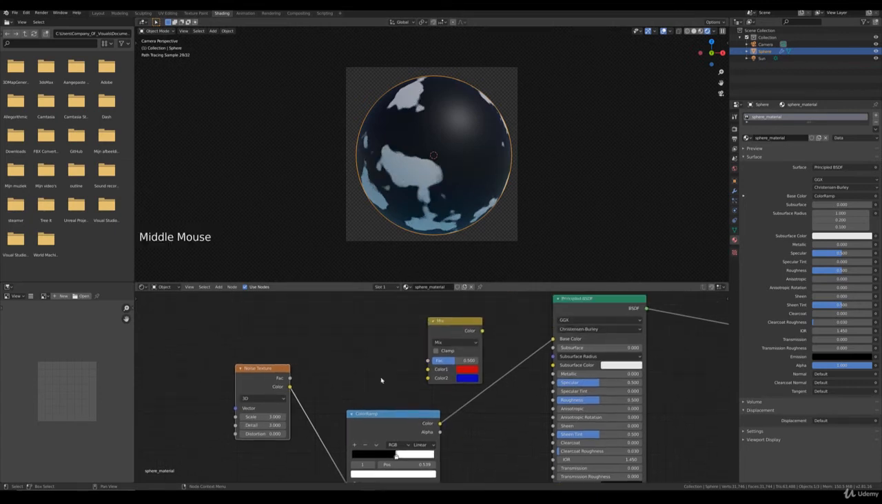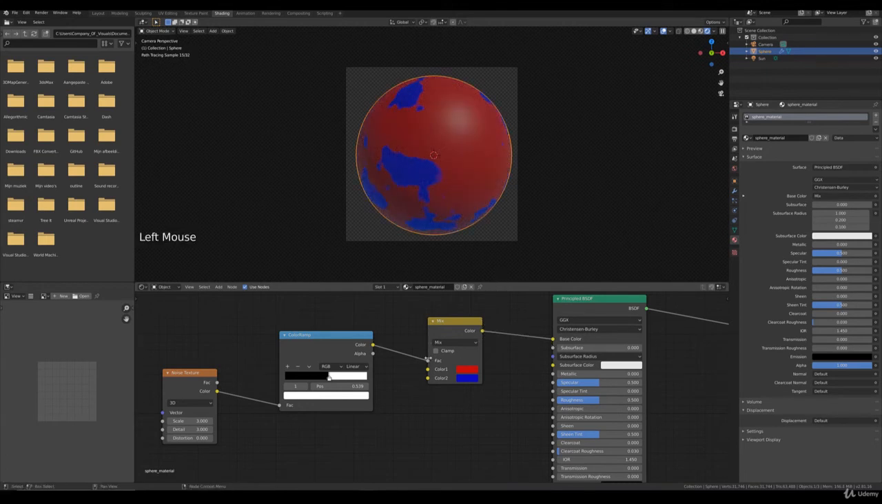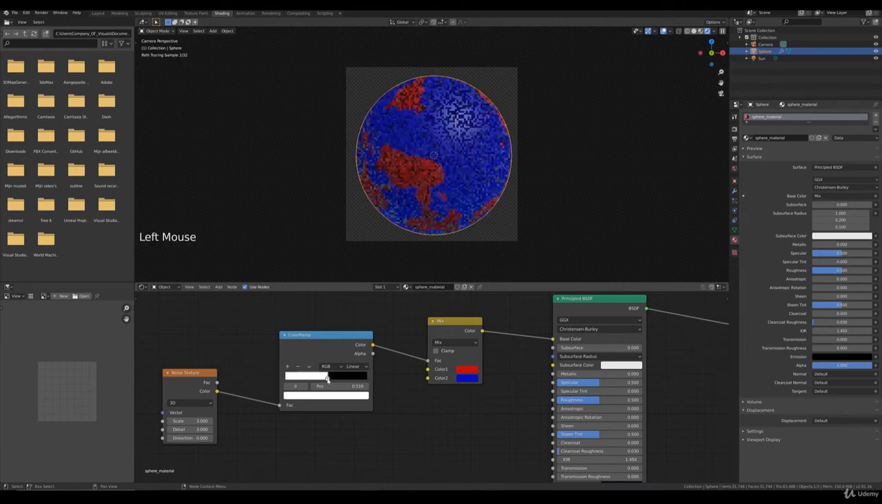So if we put the information from the color ramp into the factor, the red will be on the black spots and the blue on the white. So we need to put this information in the color. And yes, you can invert it by just changing these 2.